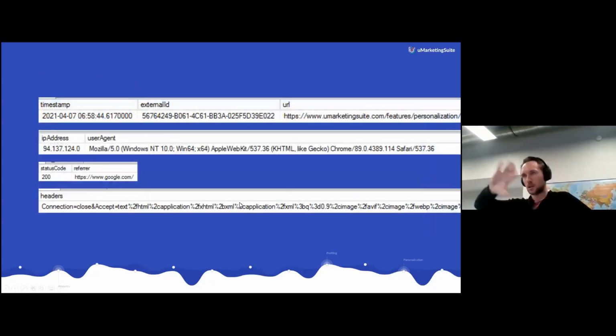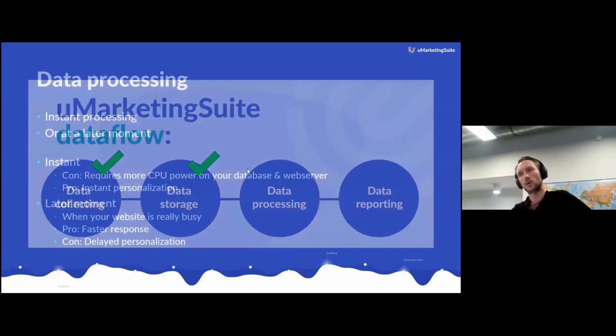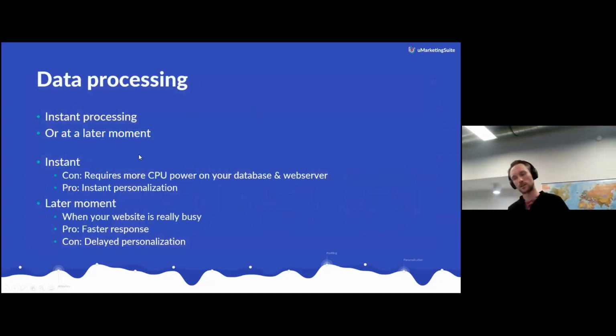This looks something like this, and I split it up because it was a really long record, but these are the different columns for one record, storing all this data in the database. Not super efficient, but super fast, because at a later time we can process it. And you can decide whether you're processing it directly or at a later moment or with some kind of interval. Depends a bit on your server setup and the load on your web server. Because if you want to have it instant, it requires some more CPU power because it's directly processing. But the advantage is that you have instant personalization.